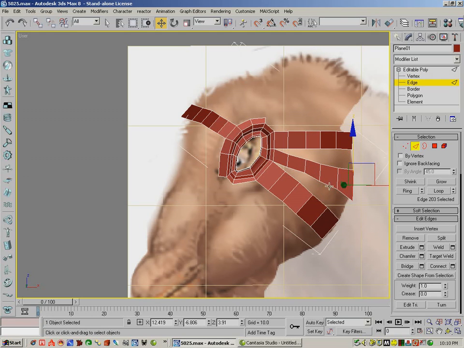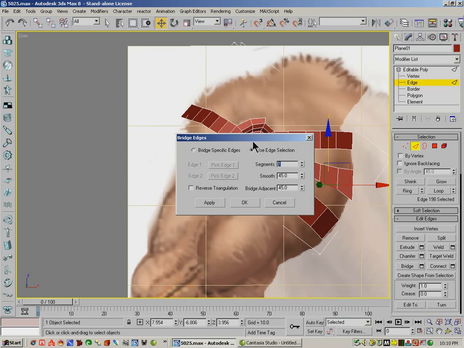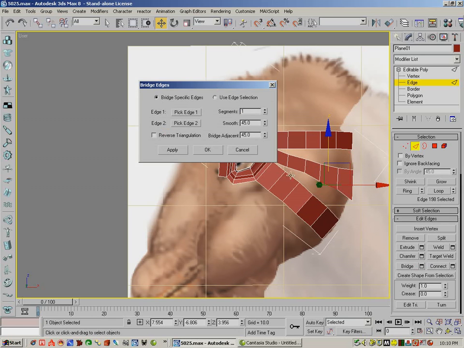And now I'm going to use bridge, and with bridge-specific edges, I'm going to click on one edge, then the other. You can see I'm going back and forth here, and I'm just going to bridge these parts across. And then you'll need to hit apply after each time you do it, and then do it over again. So click on one edge, go and pick edge 1, click on it, then pick edge 2, click on the opposite edge, and then hit apply. There we go.